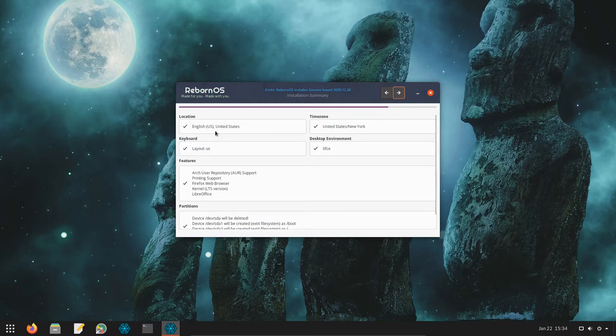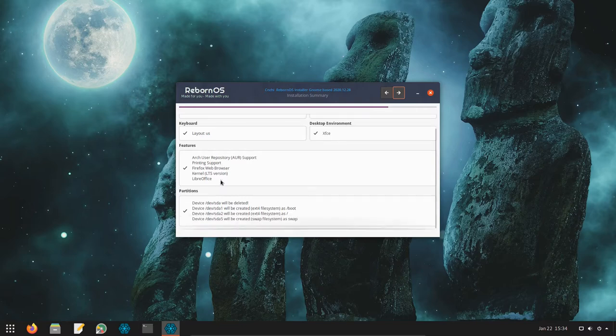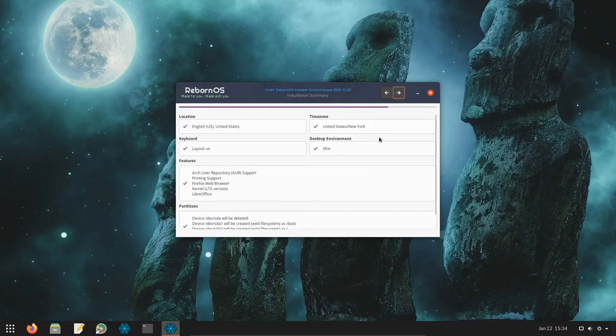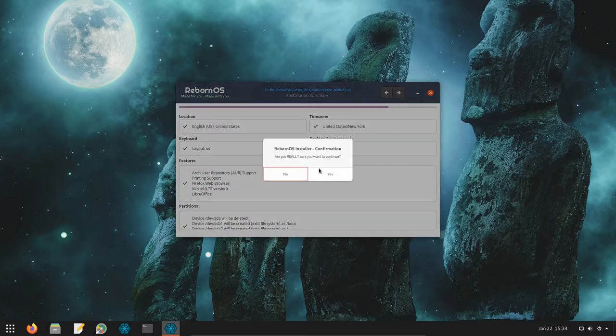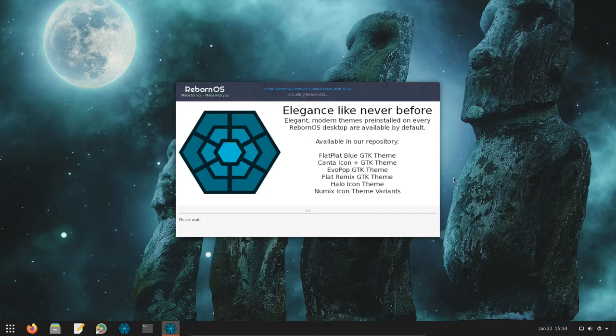So here we are. This is a summary. We've got the English US location, United States, New York time zone. Keyboard layout is US. The desktop environment we're installing is Xfce. And then we're installing these features with the Firefox web browser. And then the device partitioning will be automatic. All right, so we're good to go. So let's go ahead and get this started. And confirming everything looks good, let's click yes. And off she goes. All right, so this is going to take a while. When the Reborn OS installer has completed its job, it should take about 10 to 12 minutes. I'll be back and we'll pick up from there.